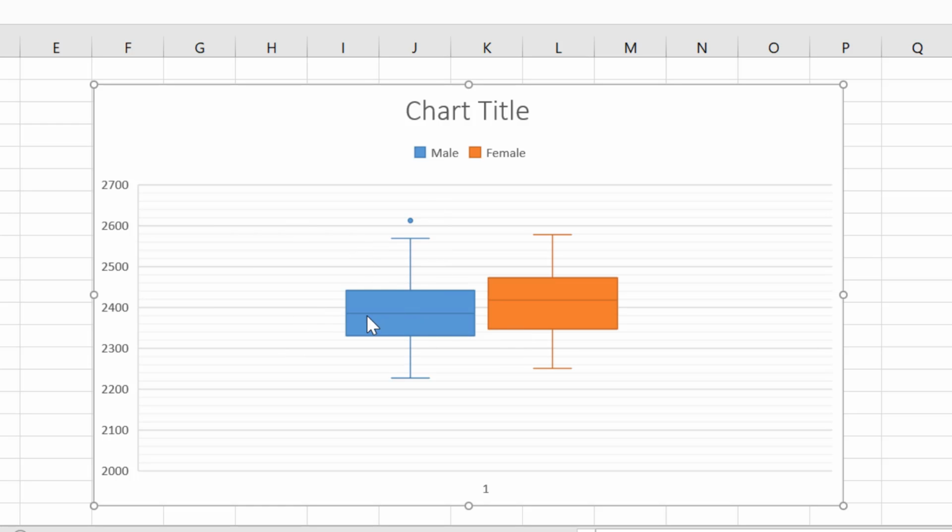This line in the middle is the median. The outer edges of the box here represent the low quartile and the high quartile. So this is the 25th percentile and the 75th percentile. And then these lines, the whiskers, represent the lowest value and the highest value. And then this dot here shows me that I have an outlier.